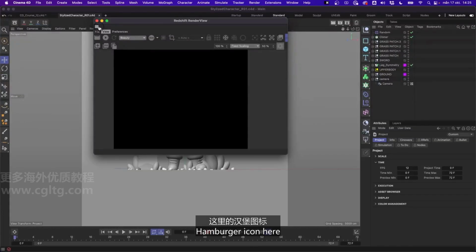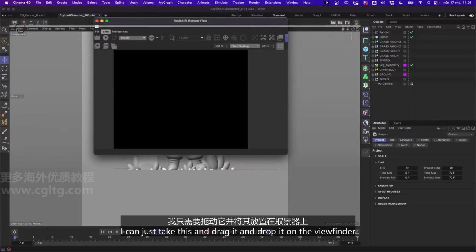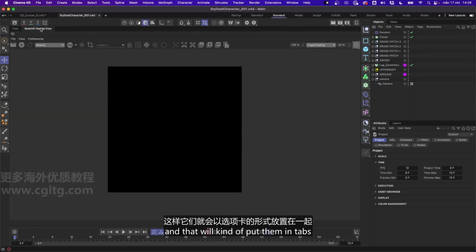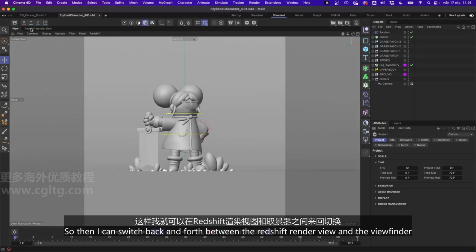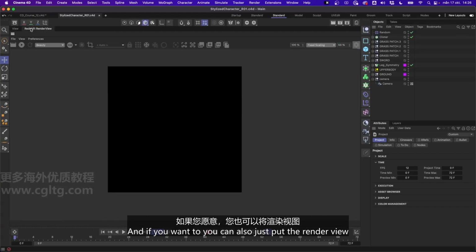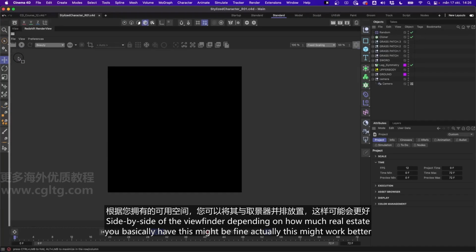So if we take this little hamburger icon here, I can just take this and drag it and drop it on the viewfinder panel as well. And that will kind of put them in tabs. So then I can switch back and forth between the Redshift render view and the viewfinder. And if you want to, you can also just put the render view side by side of the viewfinder, depending on how much real estate you basically have.